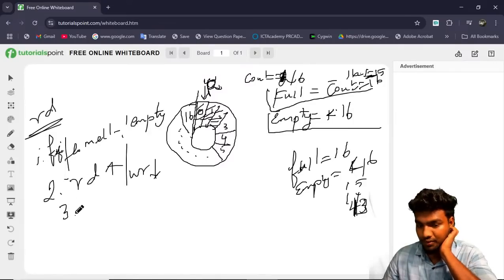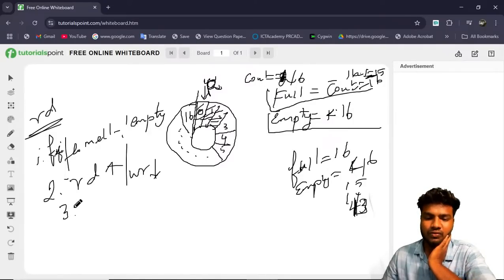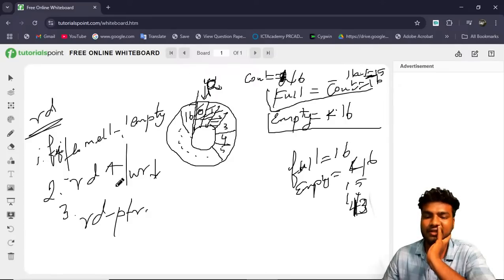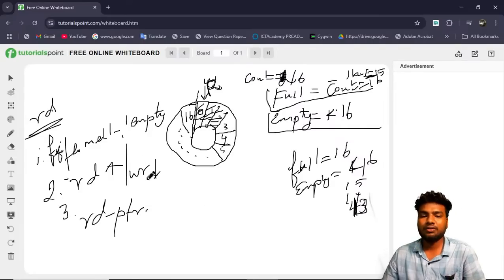And then the pointers, read pointer and write pointer. Based on the pointer only I can read the memory locations. So these are the conditions we have to follow when we write the RTL code. So these are for the FIFO memory.